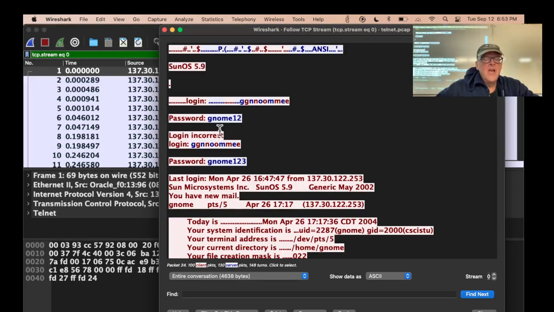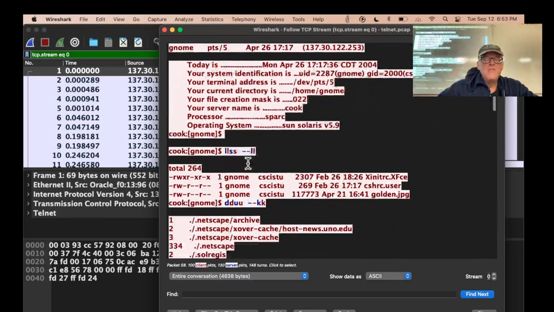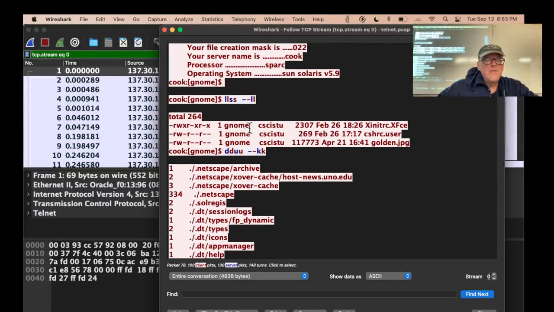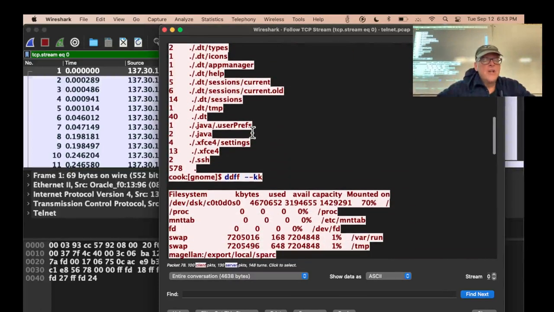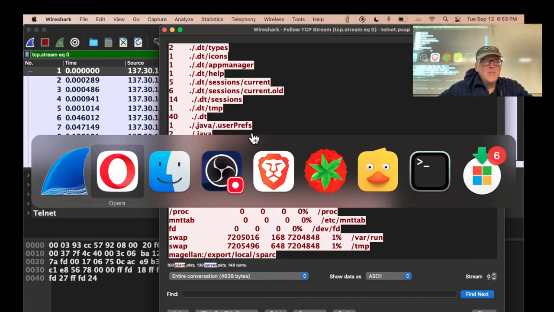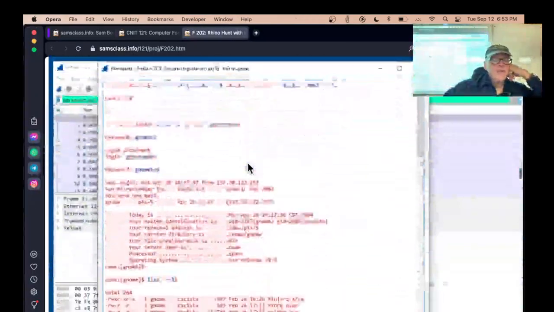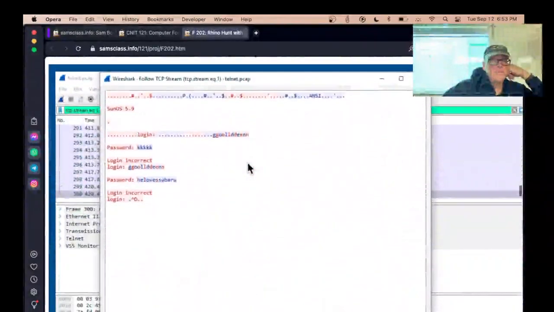Then there's a password, and they didn't get in this time. So they have to try logging in again. They got in this time. So now you can see what they did. You can see they did a directory of files, and they're going to upload or download a file or something. So you can see what they're doing in this friendly view. It's really quite helpful.